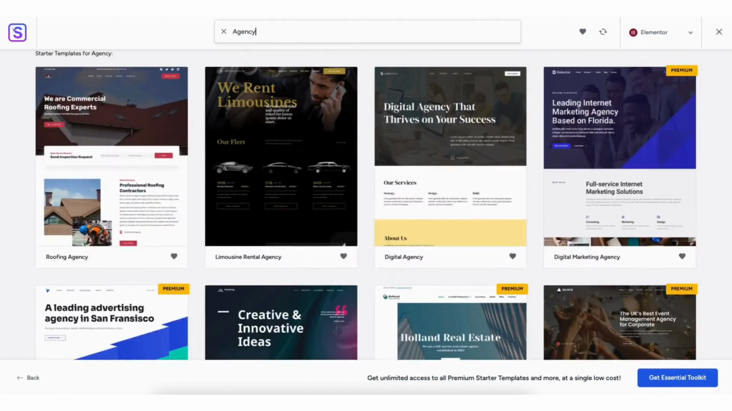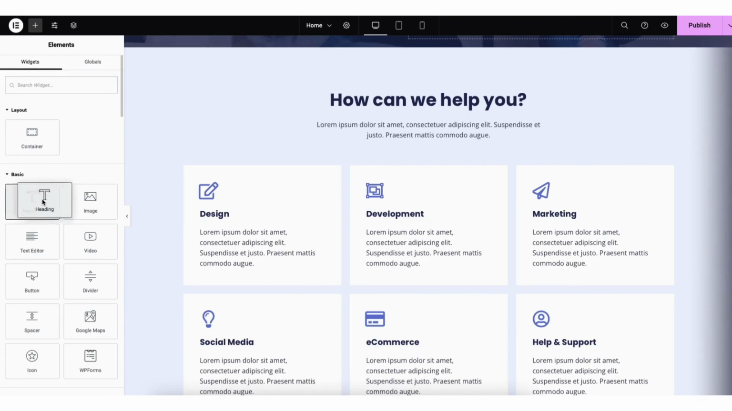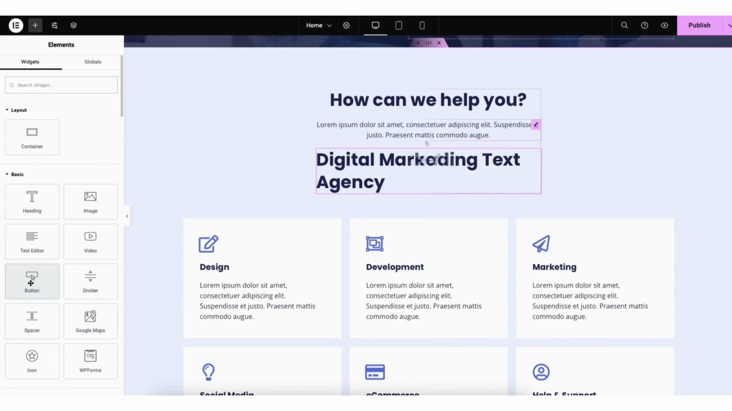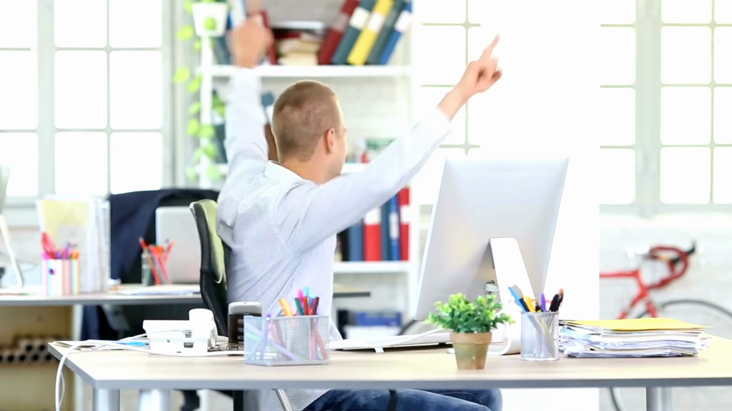You now know how to access pre-made professional templates, how to make a digital marketing agency website in WordPress, and making edits to it using the drag and drop editor Elementor Page Builder. That is my digital marketing agency website tutorial going over how to make a digital marketing agency website in WordPress step by step.